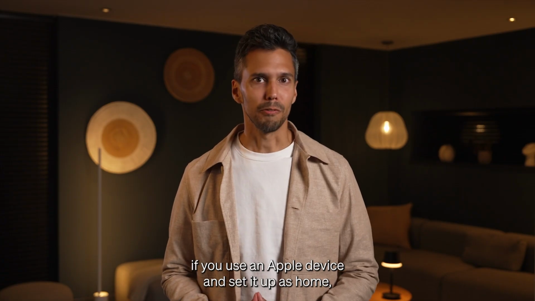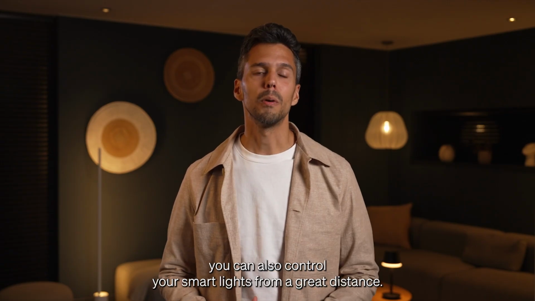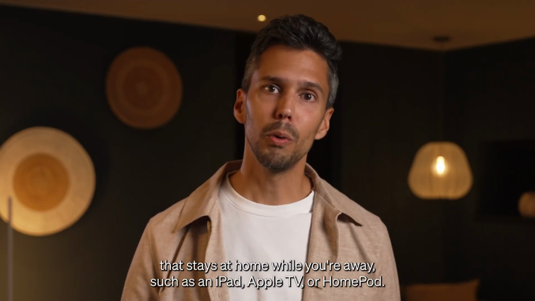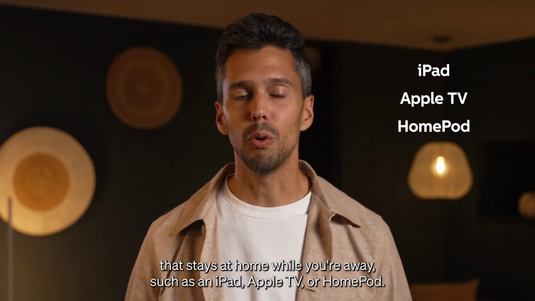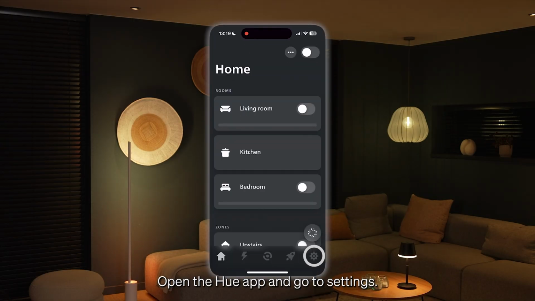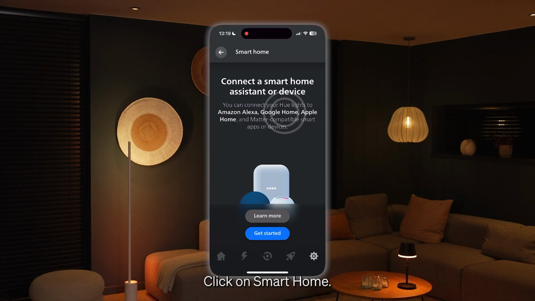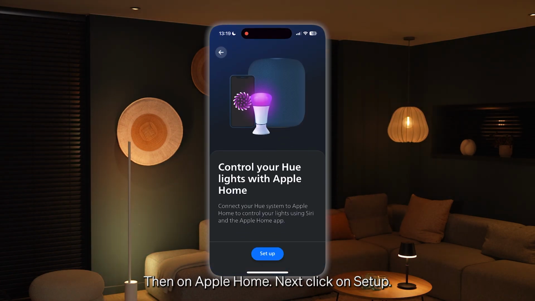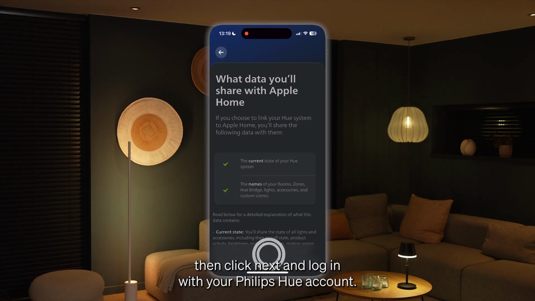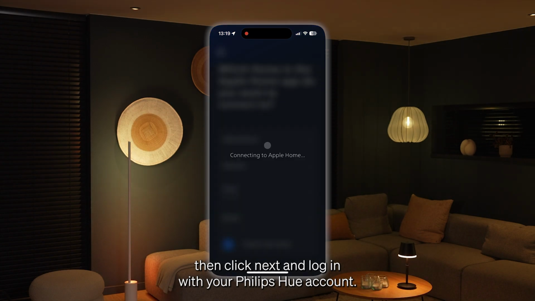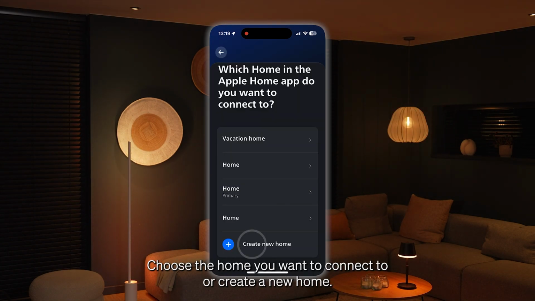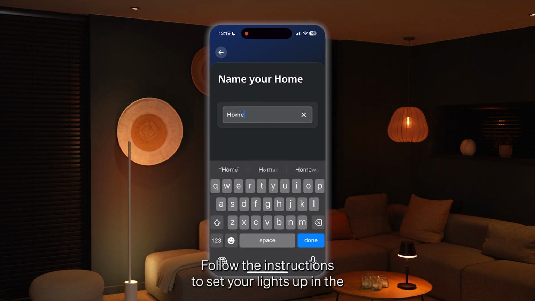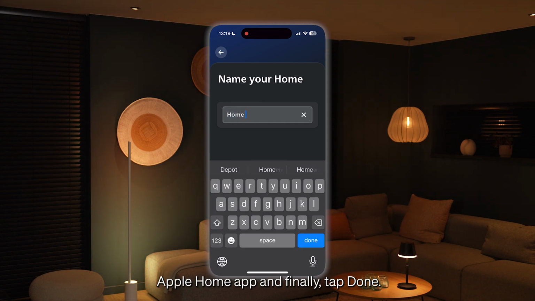If you use an Apple device and set it up as home, you can also control your smart lights from a great distance. You do need a device that stays at home while you're away, such as an iPad, Apple TV, or HomePod. Open the Hue app and go to Settings. Click on Smart Home. Now you tap on Get Started, then on Apple Home. Next, click on Setup. Then click Next and log in with your Philips Hue account. Choose the home you want to connect to or create a new home. Follow the instructions to set your lights up in the Apple Home app and finally tap Done.